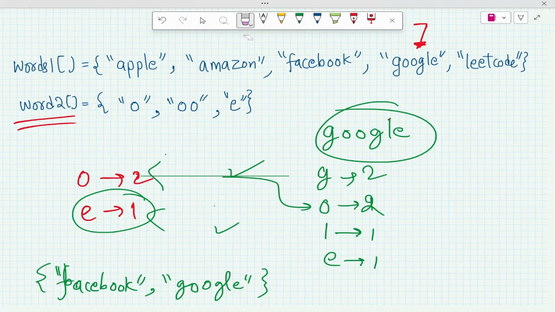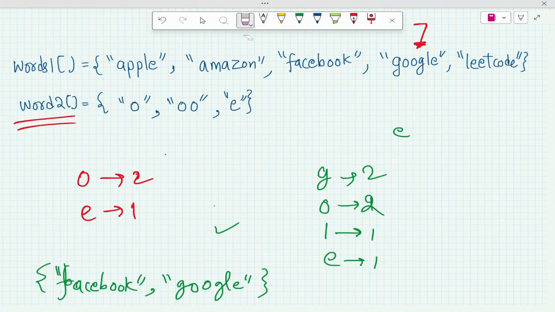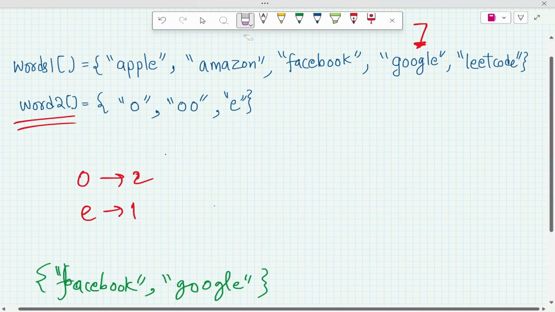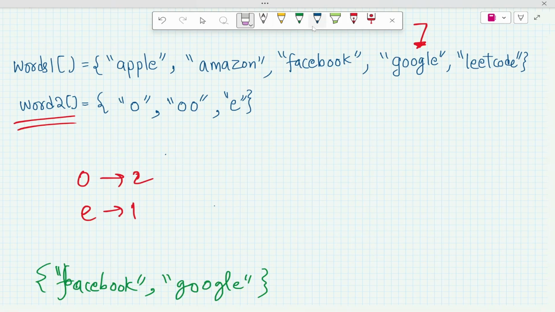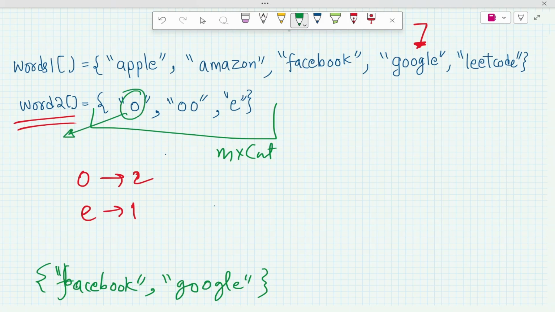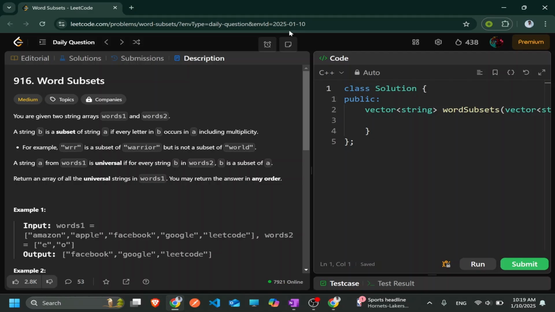Okay, let me erase. And if you check the last one, that will not be a string which we are looking for. So this is the approach we will use. Firstly, we are going to calculate the max count of every character. Like for every string, we will calculate the count and then we will maximize our count. So let's see how we are going to code this. Let's jump to the code part.